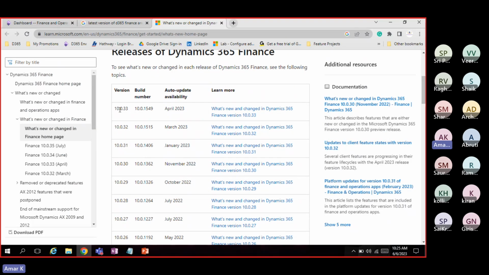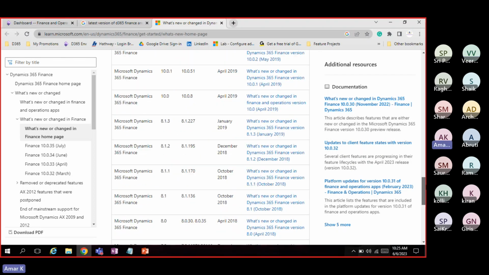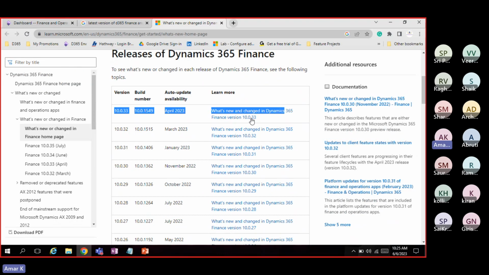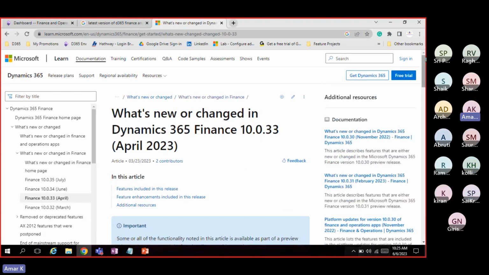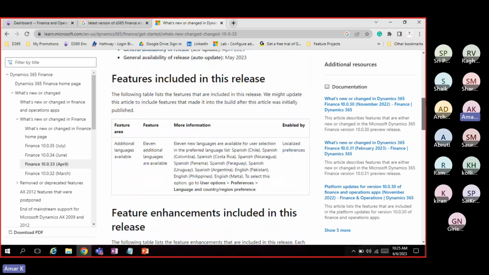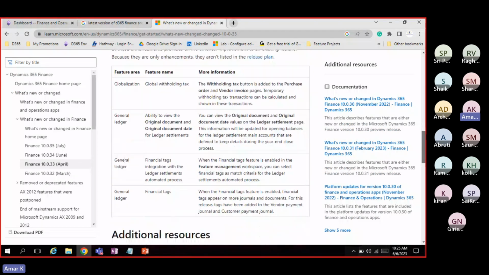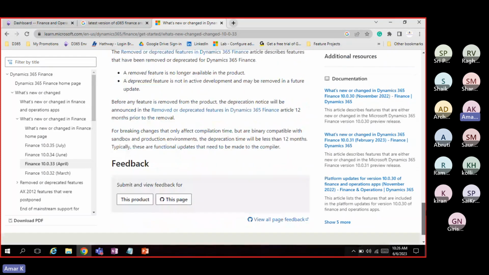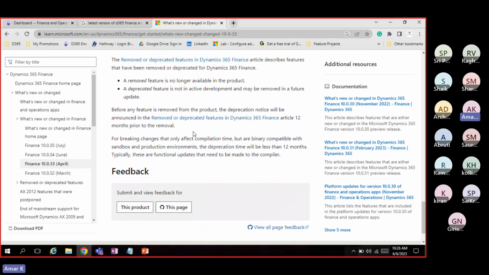See, 33 came in April. This is the latest version. Okay. Got it? Yeah. So you can go to this one. If you click on this, what's new and changed? If you go here, changed, most probably all are functional related only. Technically there is a very small amount of change only. And you can also go through the removed or deprecated features.